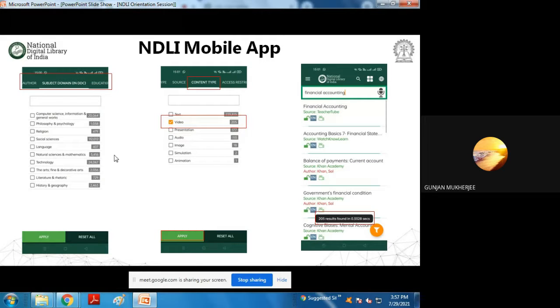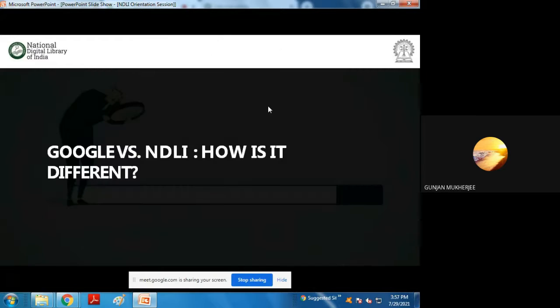Now, this is showing you the other sections where you can also apply all this filtering and search for videos or materials and so many things using the NDLI mobile app. Now, in these sections, you see Google and NDLI, and you can simply do some kind of comparative study between Google and NDLI.